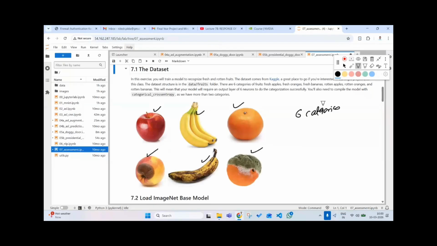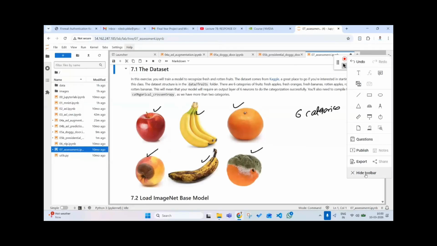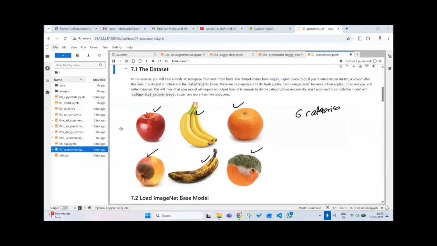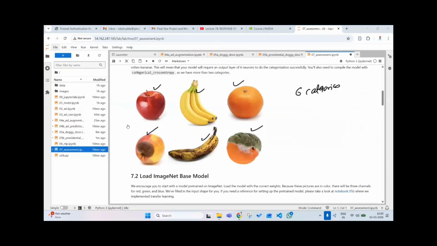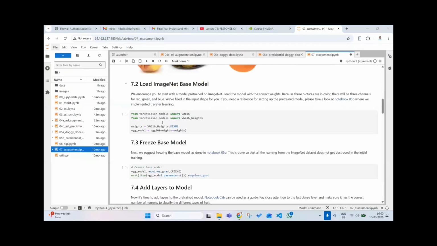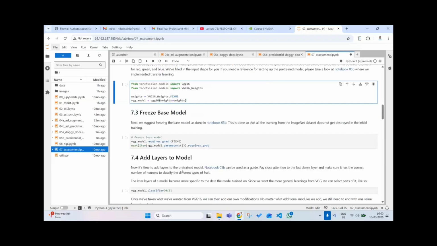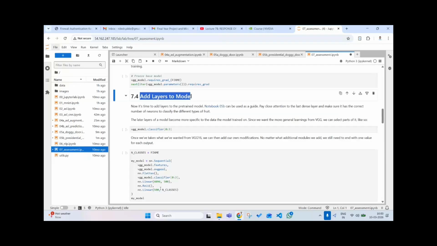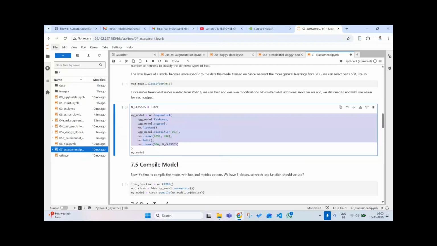Okay. And what they're asking you is, first of all, you will use the base model, that is ImageNet again, which is the VGG16 model that we have used, right? So using the same model, we are going to modify the final layers. We are going to add new layers to this model. Okay, that is what they have added. So the number of classes is going to be 6. So you have to mention it here, 6.